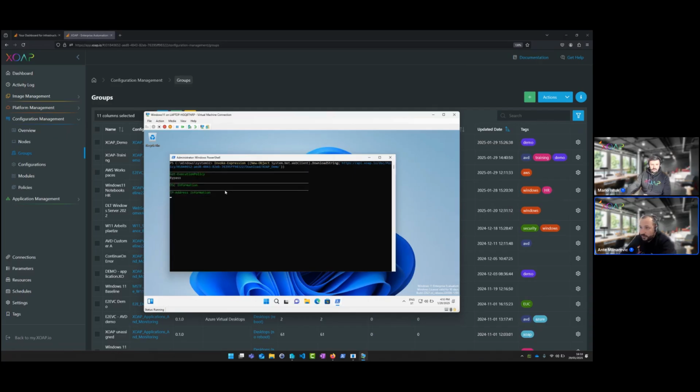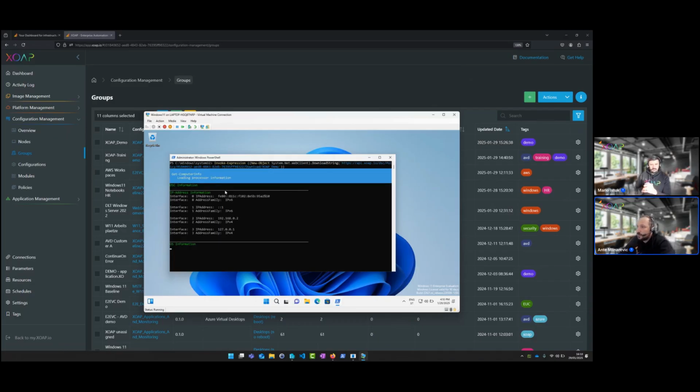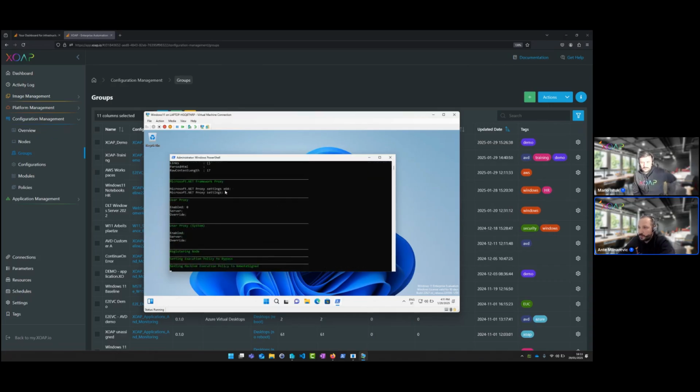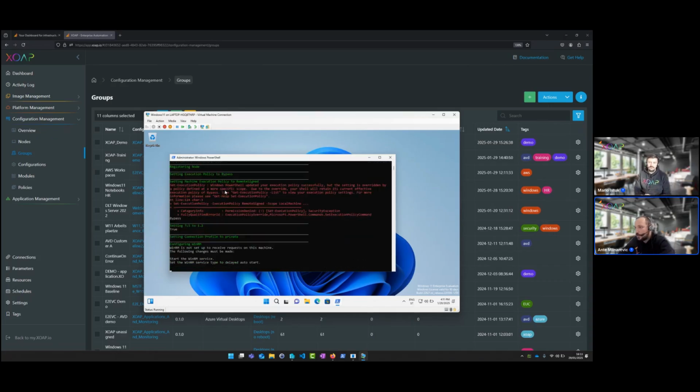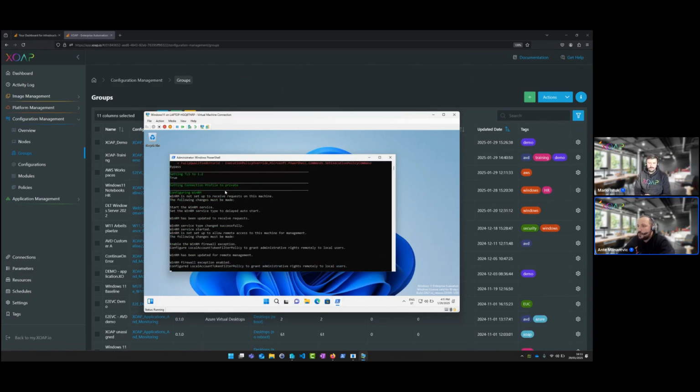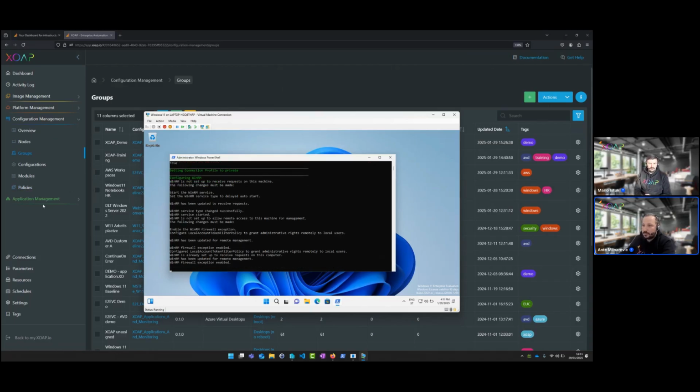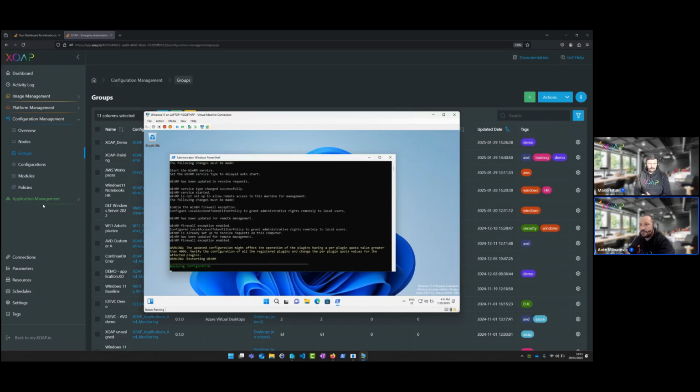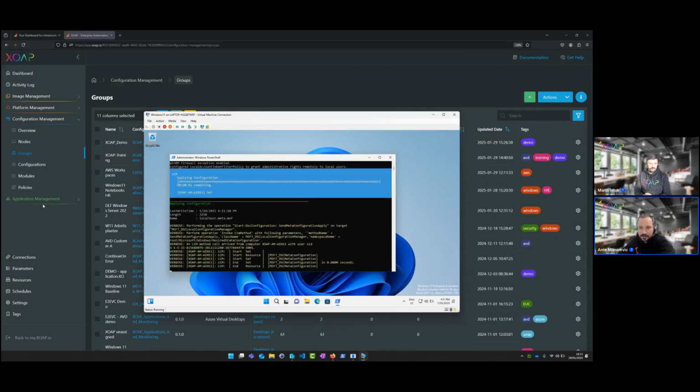Okay, what is happening now? Now we are connecting your machine with XOAP. Configuration will be downloaded and applied. Also, in this case, applications will be installed from application management. And this takes, depending on applications and configuration, up to a few minutes. Sometimes it's only 10, 15, 20 seconds. It really depends on the configuration and things which are set up.